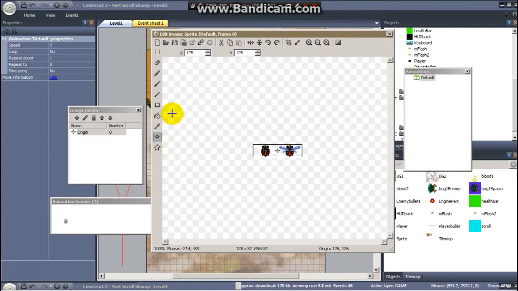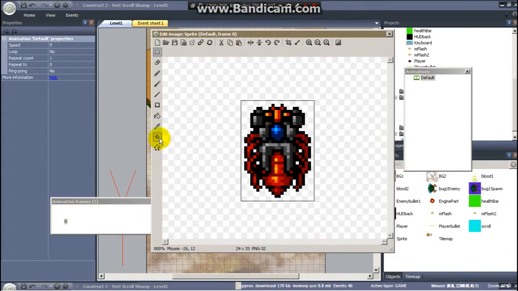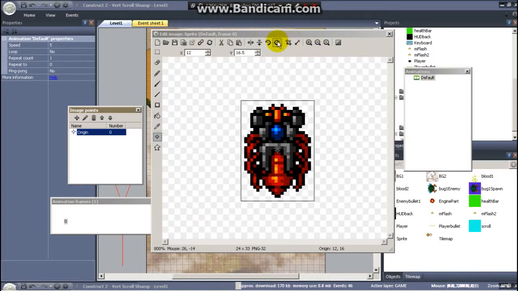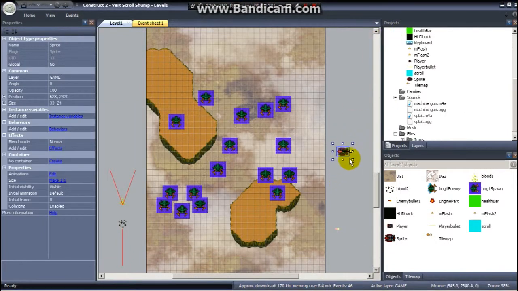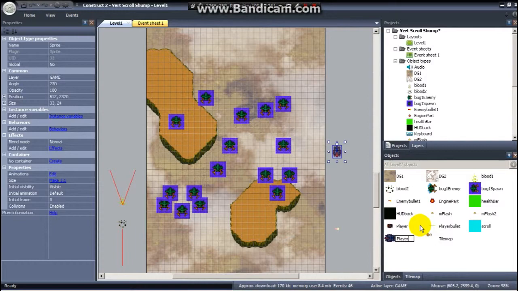So what I'm going to do is get rid of that with the marquee tool, Control X, and then I'm going to crop it and make sure that the origin point is in the middle. I'm going to rotate it so it faces the right way. It's not going to be animated. And change the angle to 270, so it's facing up. I'm going to rename this player death.